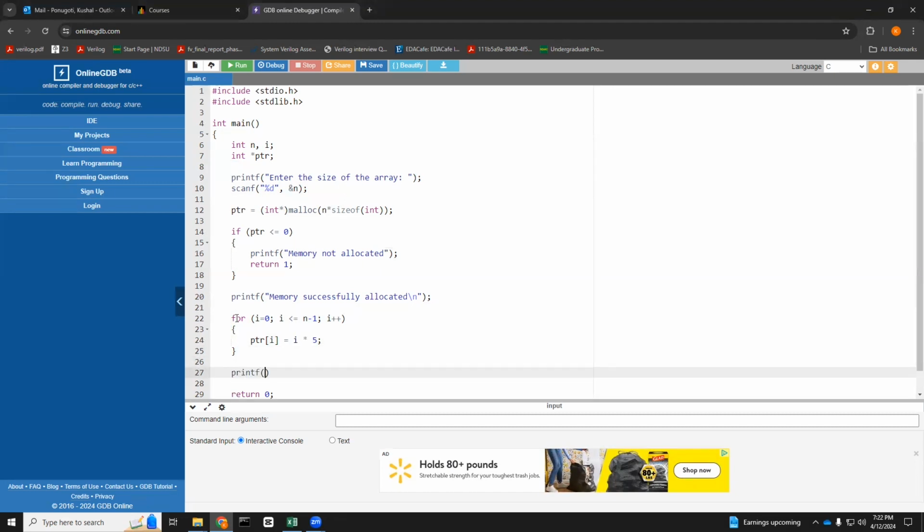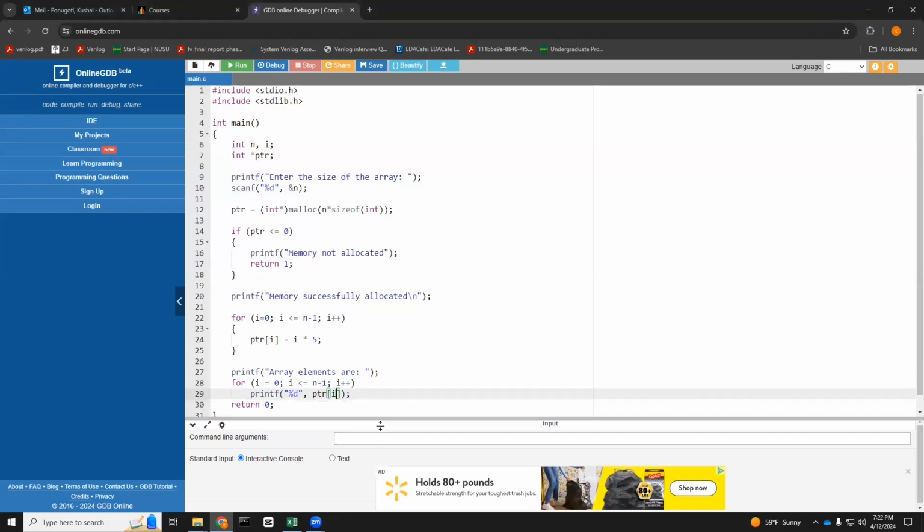Then I can say printf array elements are, for i equals 0, i less than or equal to n minus 1, i plus plus. I can say printf %d, comma, pointer of i. So let's see what happens now.